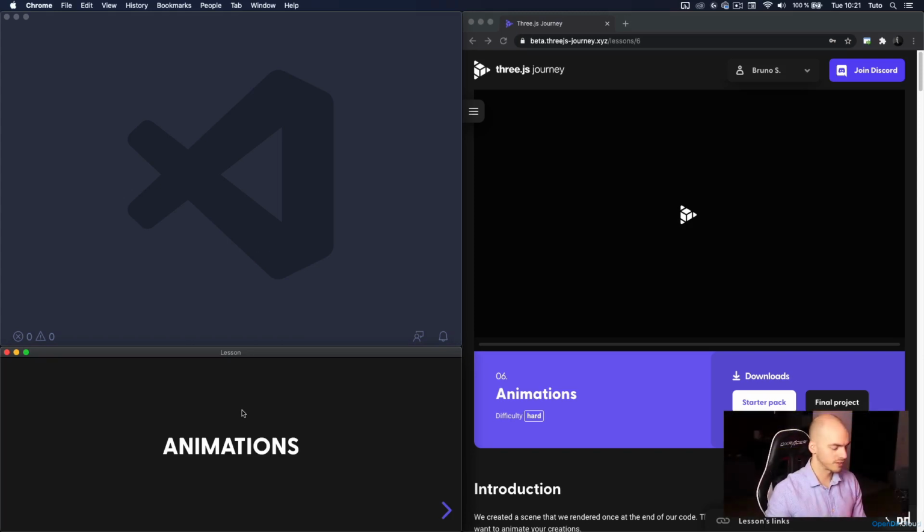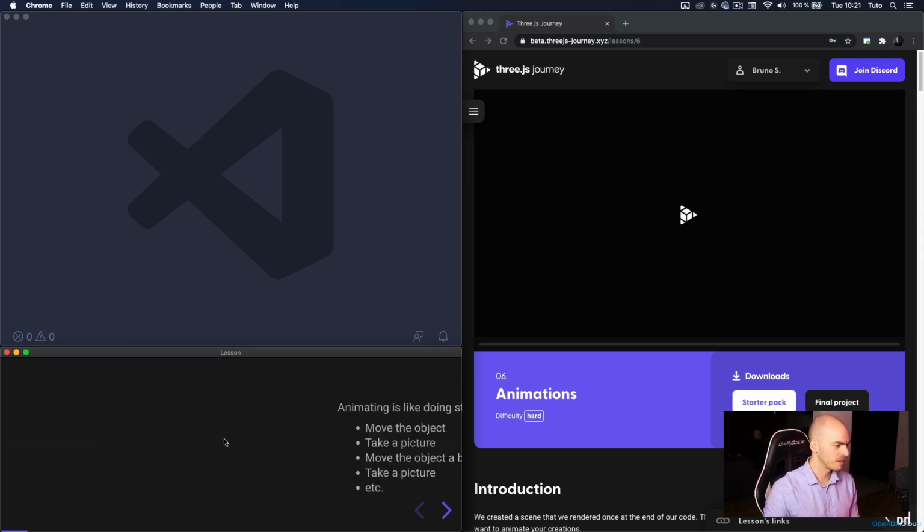In this lesson, we are going to do animations. Why animation? Because one, render is cool, but obviously you want to animate things. You want to see your cubes, your house, your spaceships move. You want to have control over the camera, and we are going to do these kinds of things. But first, we need to learn how to animate in Three.js.